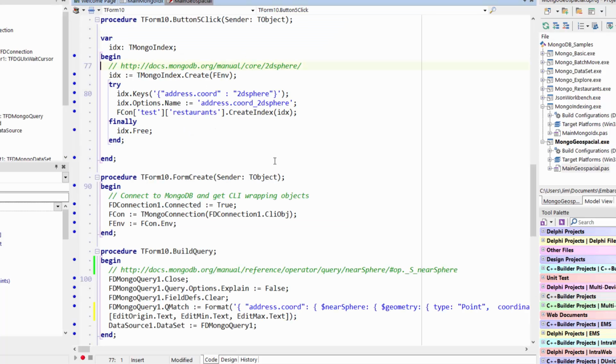Create the index. Again, all we do is create an index like usual. This is exactly the same way we created indexes before, except the index, instead of being a 1 here, is 2D sphere. So we're saying it's a 2-dimensional spherical index. There's 2D and 2D sphere. There's actually some other index types you can do as well, but this is just one example of the way you can deal with the different index types.